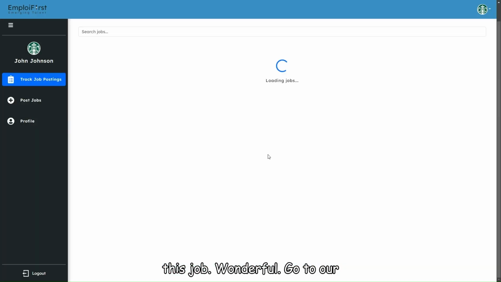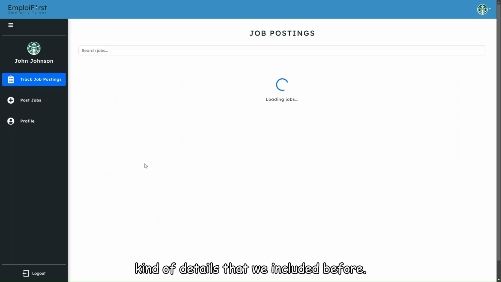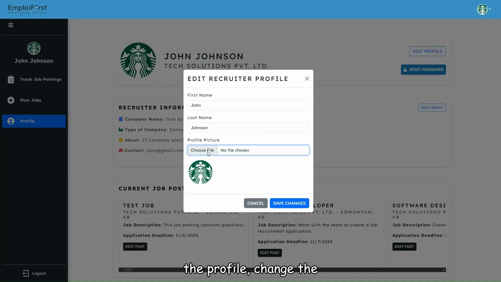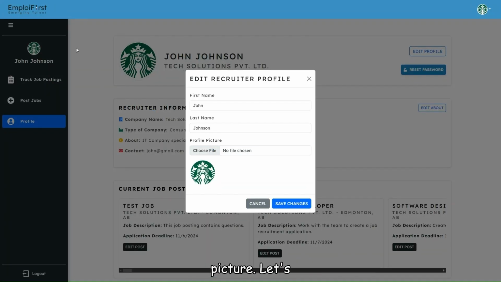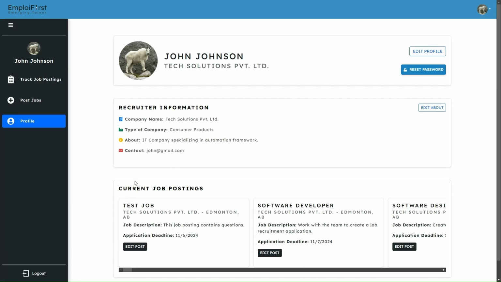Wonderful. Go to our dashboard, and as you can see, we have software engineering intern with all our details that we included before. So now let's just go to our profile really quickly, and we can actually edit the profile. Change the picture. Let's go here. Wonderful. And yeah, we have all our recruiter information, all our postings, so it's very nice.